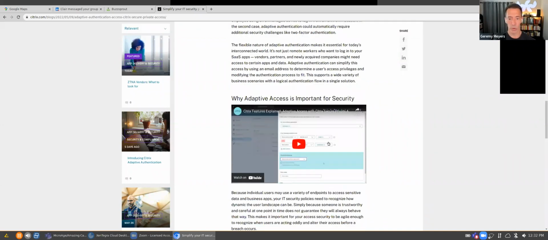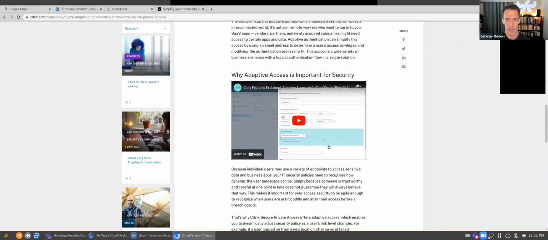Now, what you get, and I'm not sure if this article gets into it, so let's scroll down here a little bit. I think this is probably what I just hit on. So why adaptive access is important for security. Part of the adaptive access story is definitely what you see here, right? So we're looking at policies that seem to be probably more security analytics.